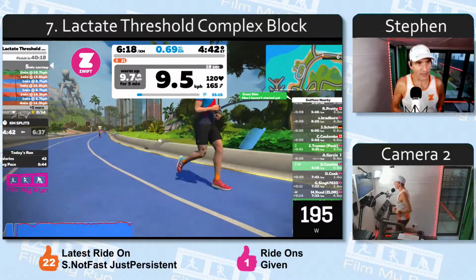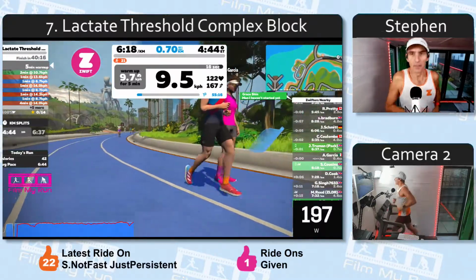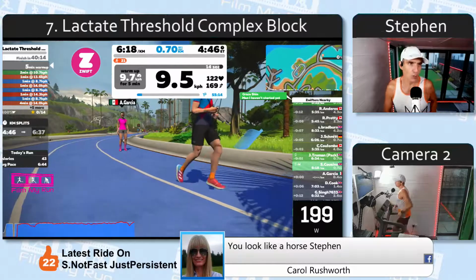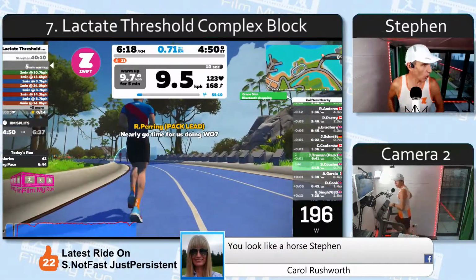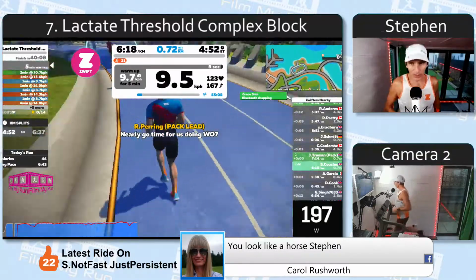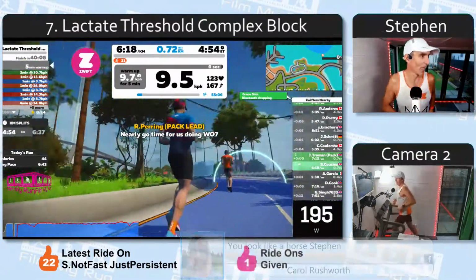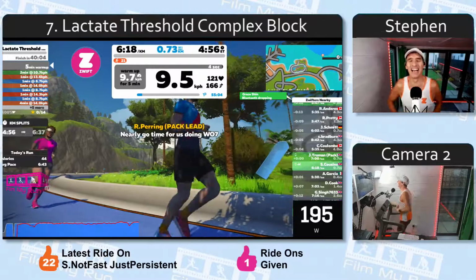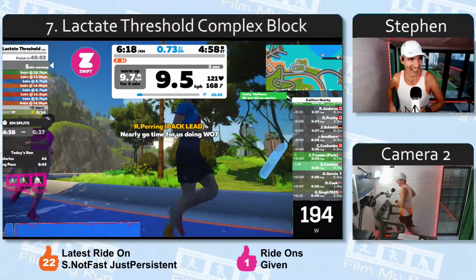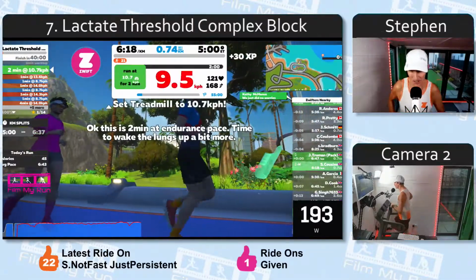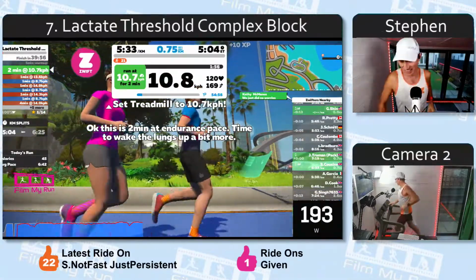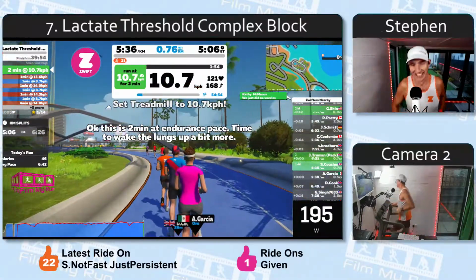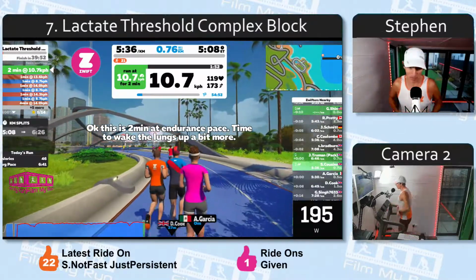Right, 20 seconds and then we're into our first work. 2 minutes at 10.7. You look like a horse. Why do I look like a horse? Oh. You have to have coordination to do skipping on a treadmill. Fair enough. Yes, I agree. Yeah, I was pretty rubbish at that.